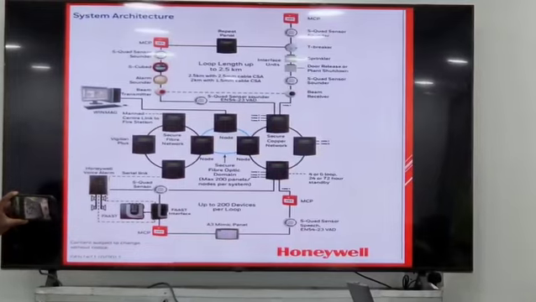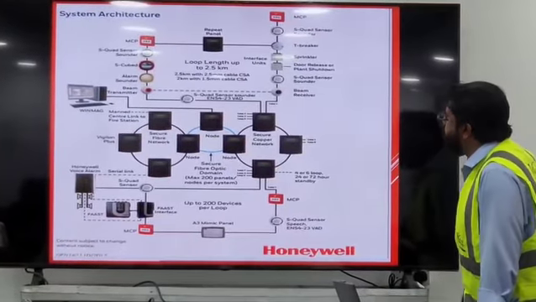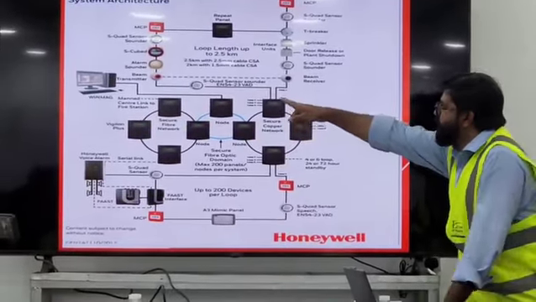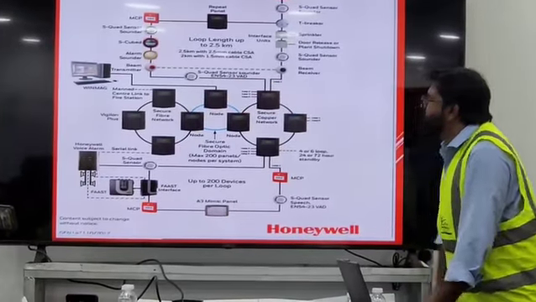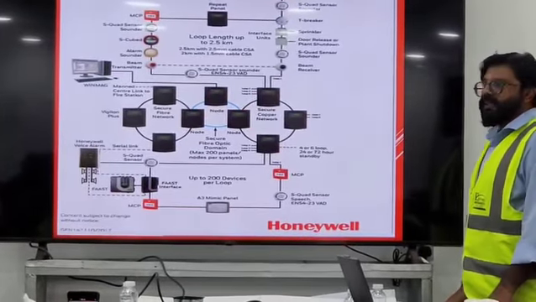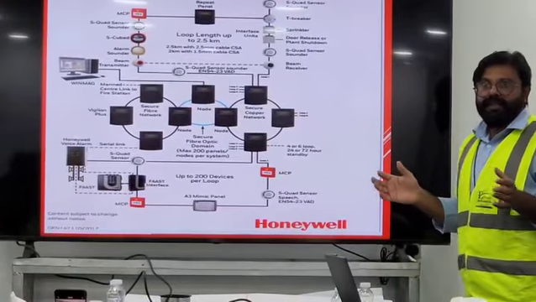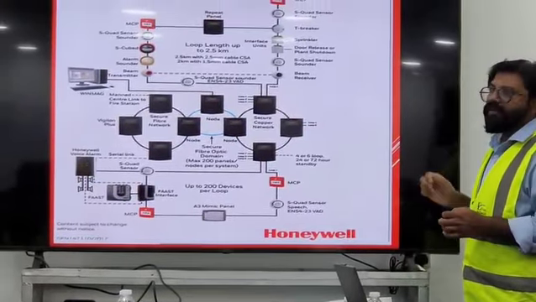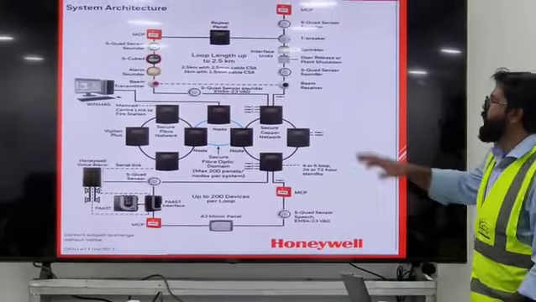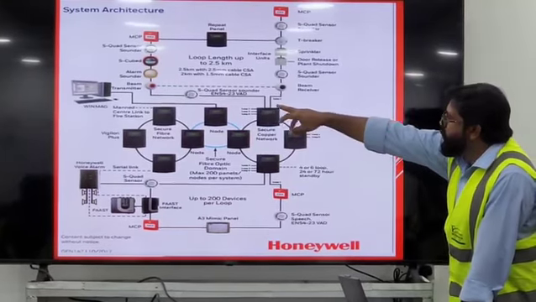What we used, for example, let's start from here. The first device is the sensor sounder. This is mostly used in hotels. Here we have not installed it because there is no need for the sensor sounder.